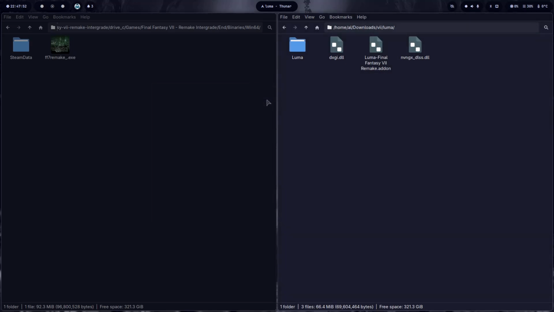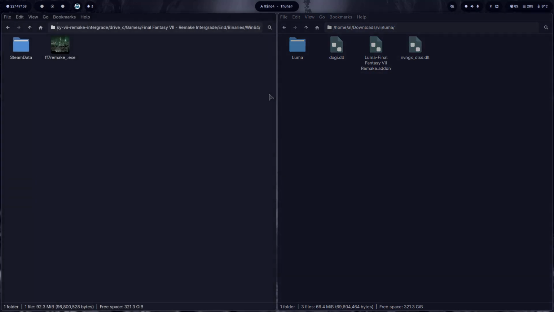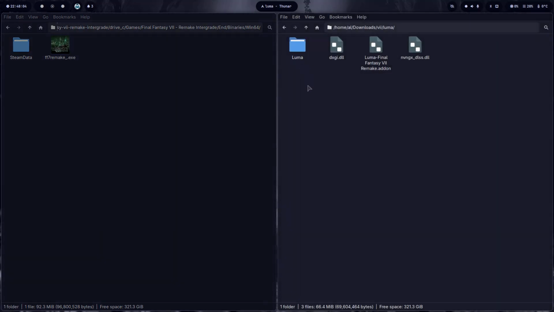Today I'm going to be installing FSR 4 with Optiscaler on Final Fantasy 7 Remake Intergrade. I couldn't find any YouTube tutorials for this, especially for Linux, which is what I'm on. So I figured I'd make one using the steps I've learned from the guides on YouTube that exist for Windows, and some tips from the Optiscaler Discord.